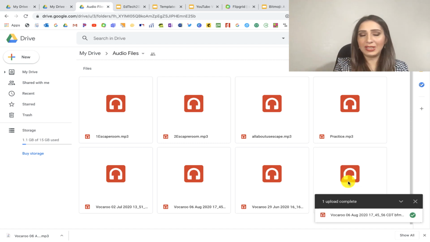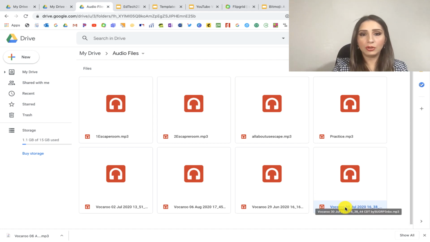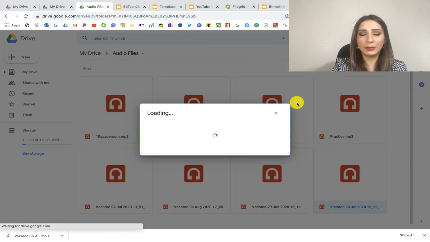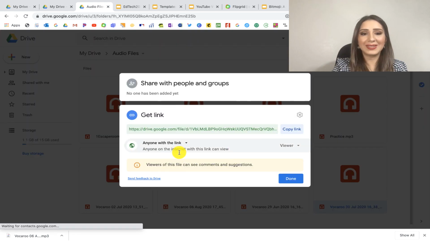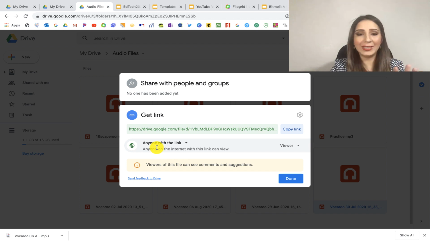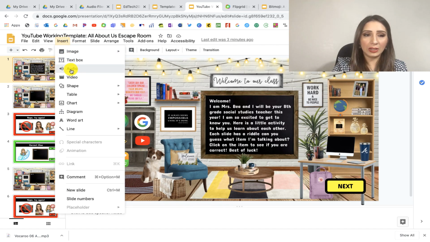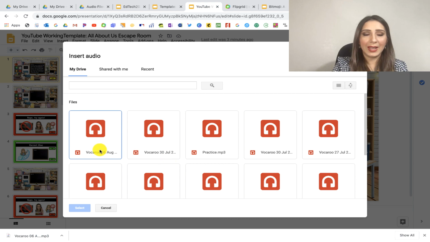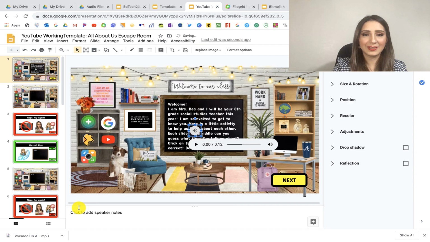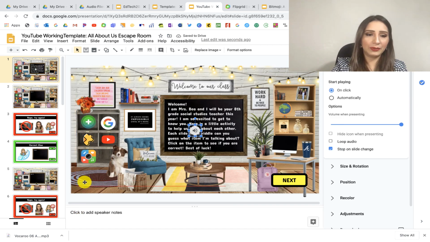One thing you always have to keep in mind is you have to also change the settings to your audio file. So what you want to do is right click, get shareable link, but you want to make sure that the settings are, I like to just put anyone with links so that I don't have any problems. So I'm going to click on done and I'm going to go to insert audio. And here it is, the Vocaroo August 06, select, and there you have it. So I'm going to move it over right here and I'm going to press play.